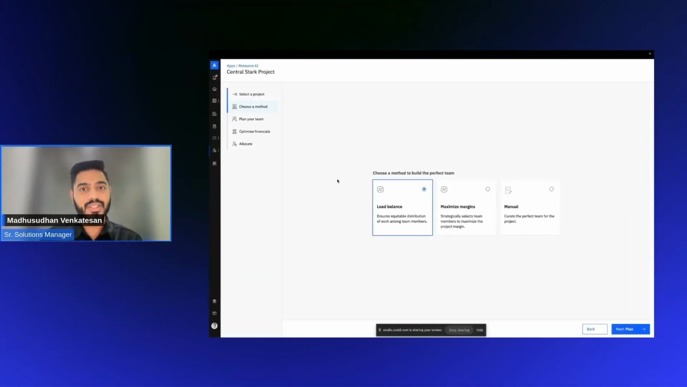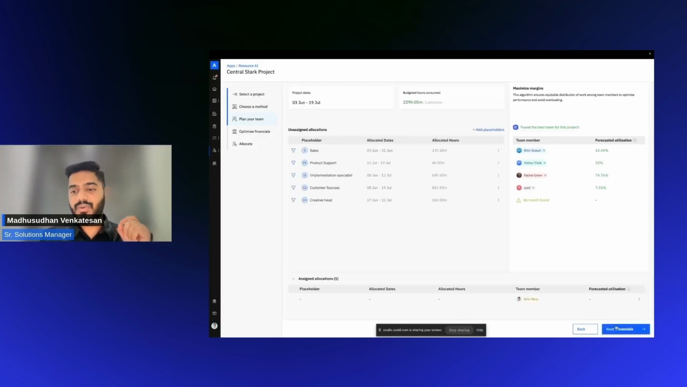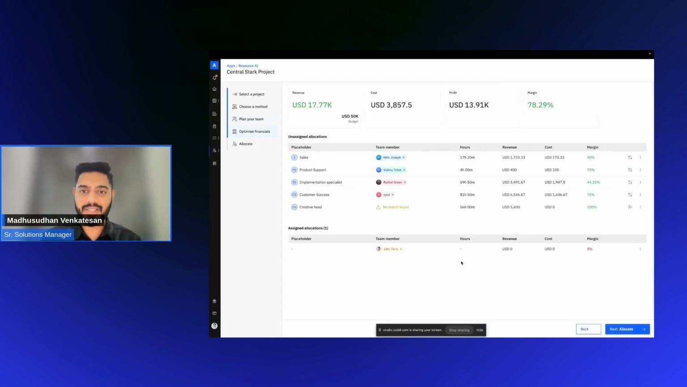But talking about this module in specific, you can see how the tool asks me to pick from a bunch of options for it to build the right, perfect team. So I can feed a bunch of parameters and say, I want to maximize margins. I want to pick the most cost effective team. And the moment I hit next and go to the financials tab, it is not only going to show me a list of folks who it thinks are the best match for this project. As you can see, for sales, this person is the best.